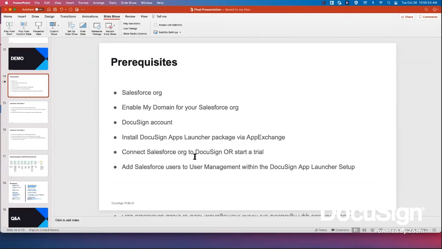And if you have multiple Salesforce users who require access to the DocuSign products, then the admin also needs to add those users to user management within the DocuSign App Launcher setup. So once the user has all these prerequisites done, the user is ready to use the DocuSign products via the DocuSign App Launcher UI as well as through Apex Toolkit.